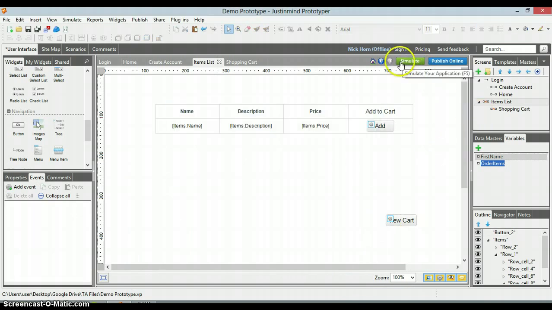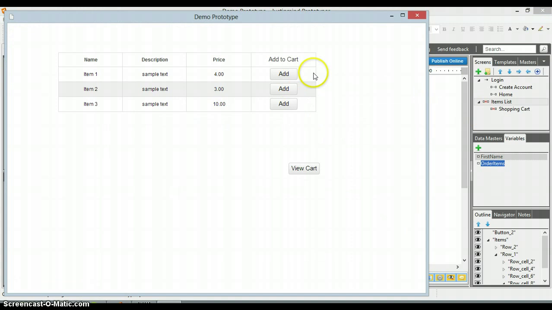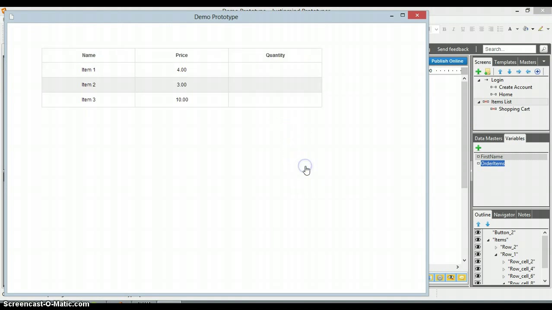And let's simulate it. Let's see what we have so far. So let's say I want to add this item and I want to add item 3. And I'm going to view my cart. See, we have all 3 right now because we did not add the event that's going to filter through to only show the values that we wanted added.